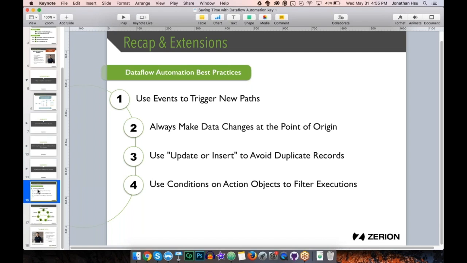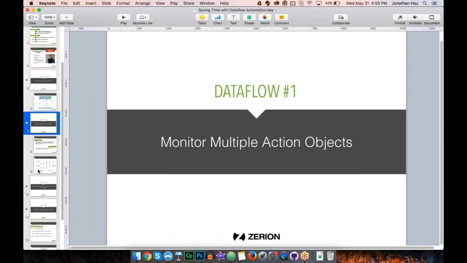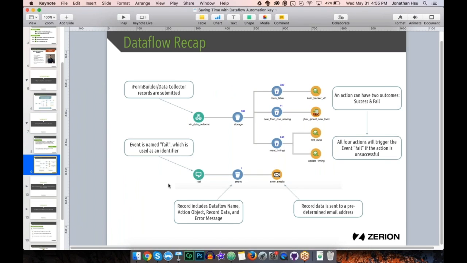So the first best practice is to use event objects to trigger new paths in your data flow. If we go back to that first data flow I had, I use this event object so that by sending the record into my action, that's not the end of that flow. This process has one of two outcomes, either a success or a fail. And in the event of a failure, I actually want to continue to do things. And so your event allows you to create new paths inside of the data flow and continue to have your workflow evolve.